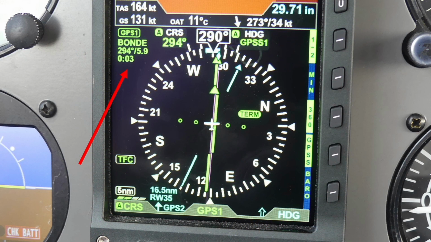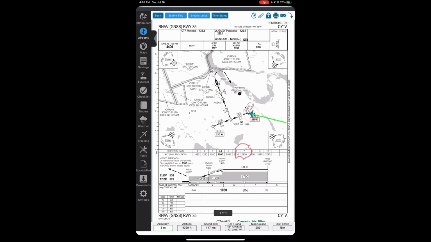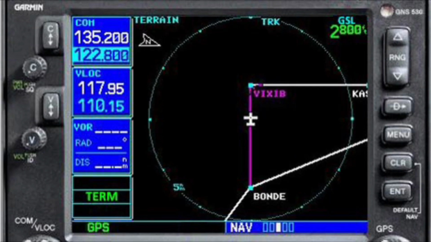Although I've lost my time and distance to the next waypoint by switching GPS 1 to the terrain page, I can still read these on the primary flight display in the top left-hand corner of the CDI. I'll slow down to allow me to make a best effort descent after I cross Bondi. Here's our progress on the iPad as we approach Bondi. Crossing Bondi, we start a best effort descent to our top of descent of 2800 GSL. When I reach 2800, I engage altitude hold just before turning final at VIXIB.